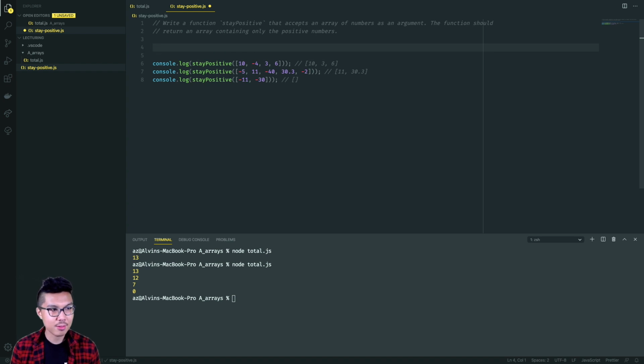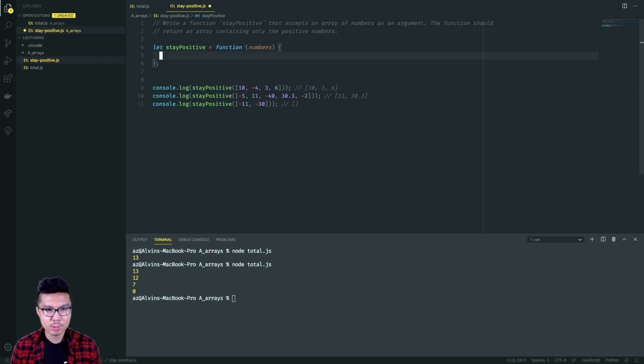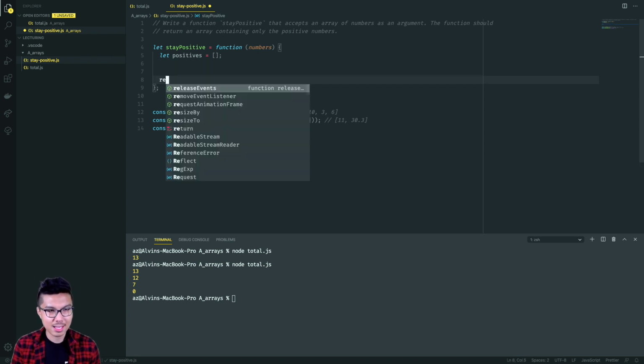Let's go ahead and lay the foundation. Let me create a function, which takes in an array. I'll call that array numbers. And what do I want this function to do? Well, it should return an array at the end. So let me set that. I'm going to begin with an empty array. I'll call this positives. It's going to start as an empty array, but by the end of the function, it's not going to be an empty array.